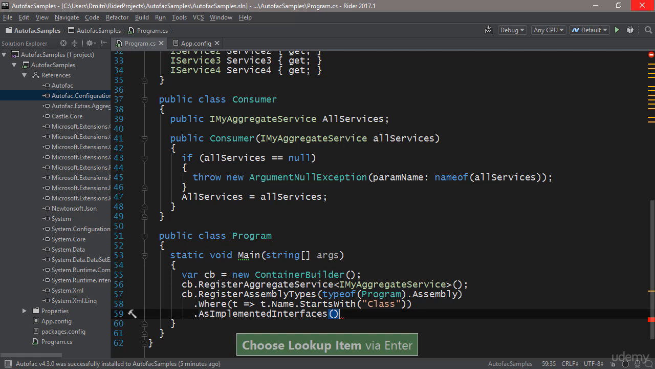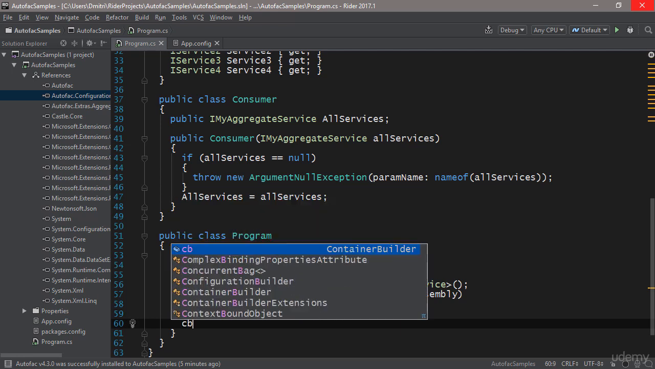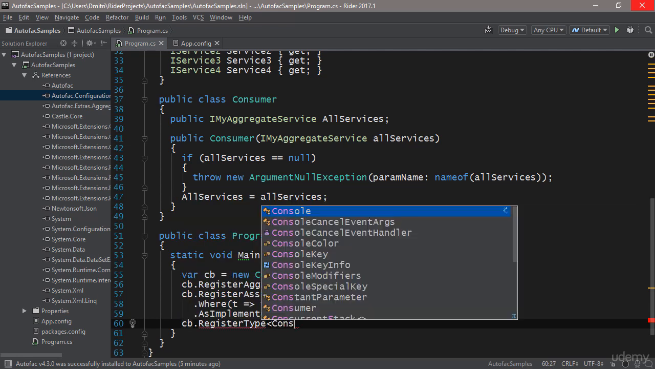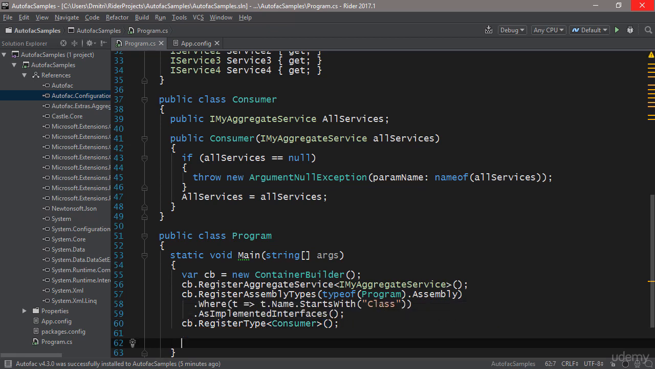So as implemented interfaces, class 1 is going to implement iService1, class 2 will implement iService2, and so on and so forth, and then I will register the consumer class. That's important, and then we can start using it.